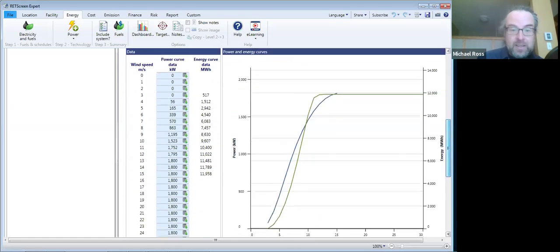If we look down here, we see there's our power curve, and we see an image of that. It's the green line here. So at low wind speeds, you don't get any power out. Then it ramps up starting at about 3 meters per second. And then it reaches a maximum around 12 meters per second, and it holds that out to about 25 meters per second.